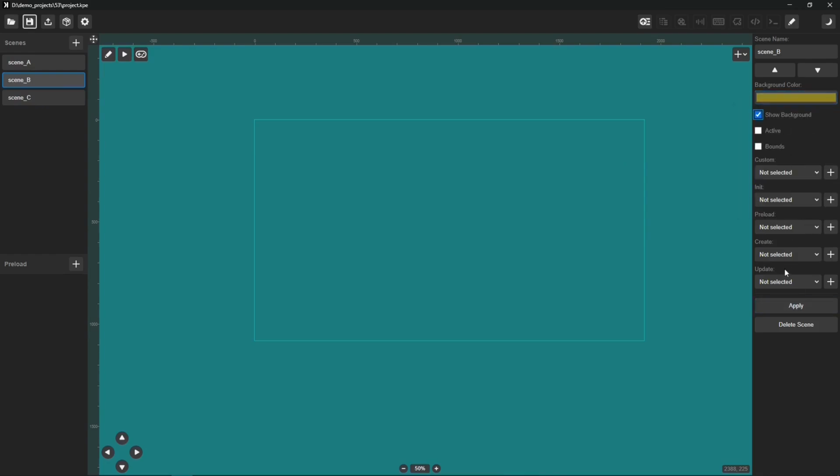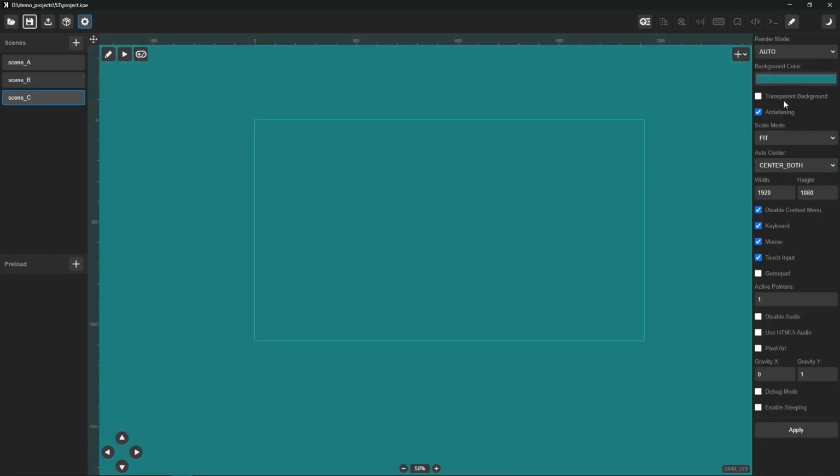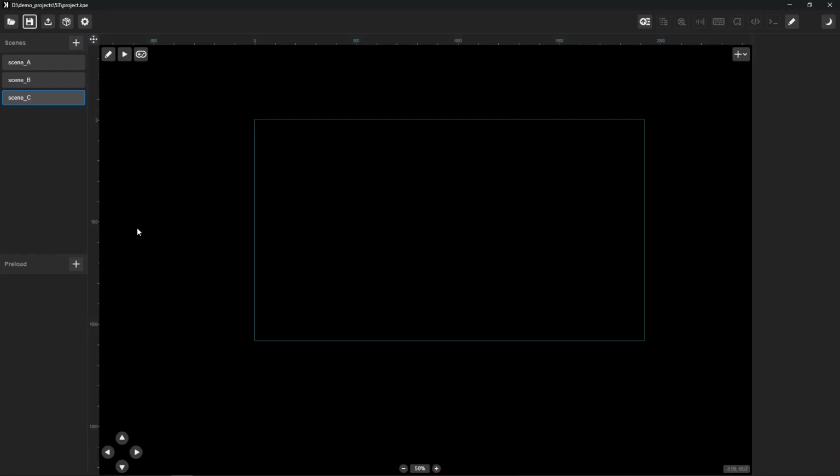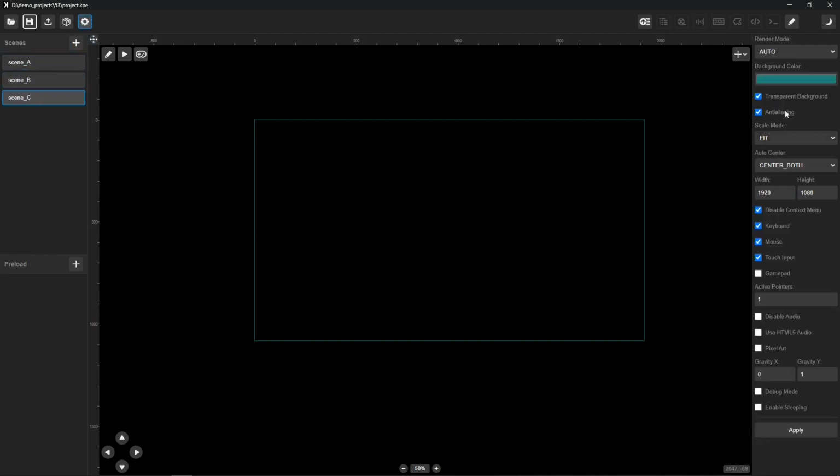Let's change the background of scene B. You can set a transparent color in the configuration, but this doesn't affect the color set for each scene.